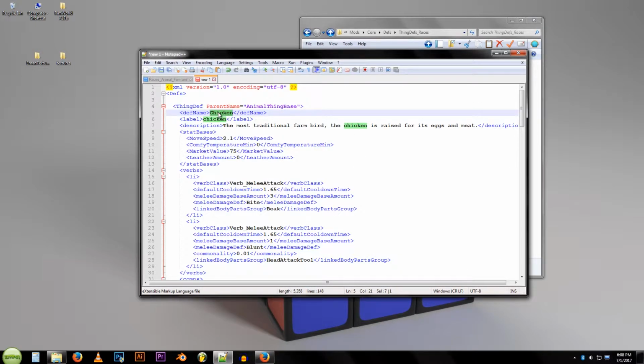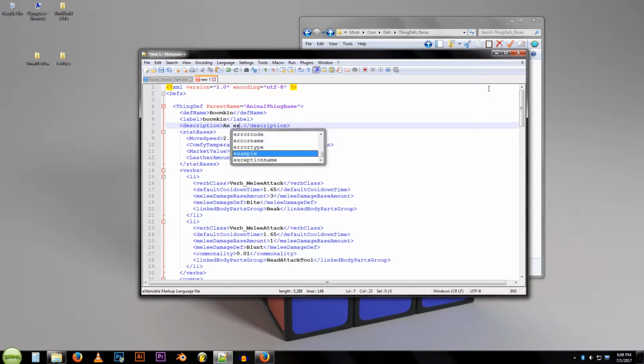We're going to start calling these things the Boomkin. Notice how some of these are capitalized and some of them are lowercase. We're going to stay with that same theme, and we're going to make capital Boomkins here and lowercase Boomkin here. We're going to go ahead and make our own custom description. This can be whatever we want. We're going to have an explodey chicken.